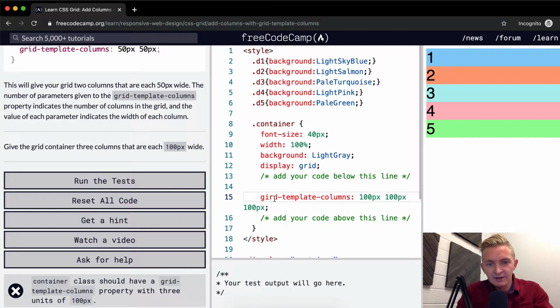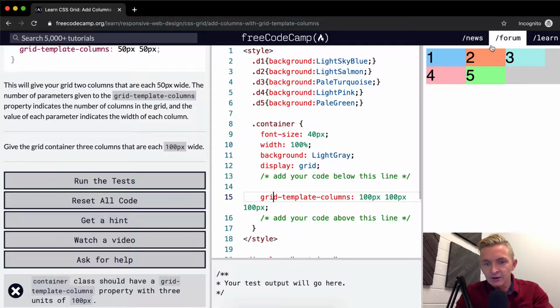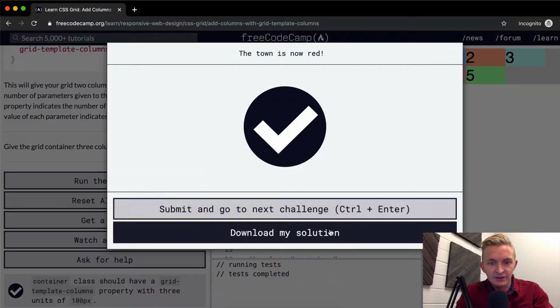Oh, look, I did grid, grid template columns. Oh, okay, cool. So it sets it up so that they're in three columns like that. So if we run the tests, that should pass.